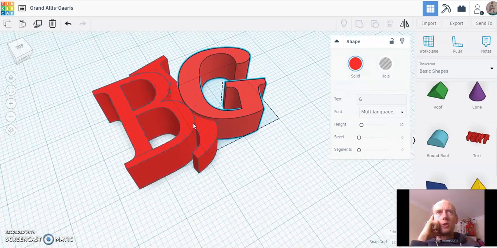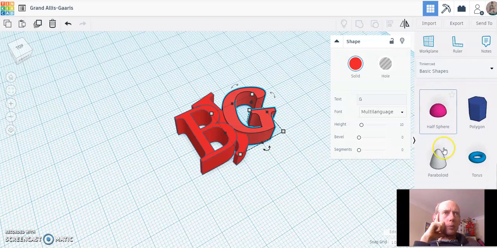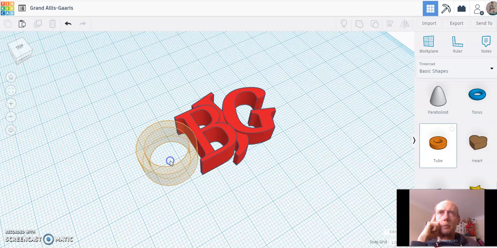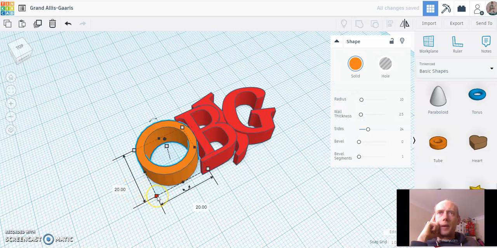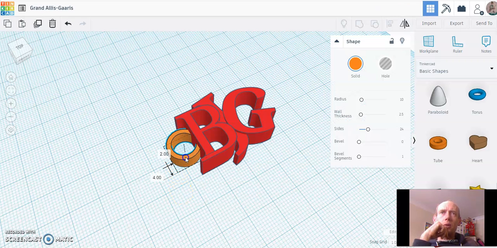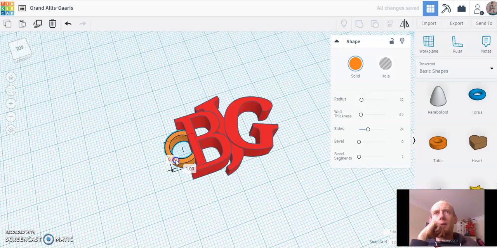Now to turn this into a keyring, I'm going to want to give it a ring to put my split ring through. So I'm going to take a tube. I grab a tube and drag it into the workspace. I want to shrink it. Currently the default size for the tube is 20 by 20. If I hold shift and then click on the dimension tool, when I redimension this, it will do it uniformly. So I've gone for 12 millimeters for my tube size, and then I've placed it so I've got a nice overlap.